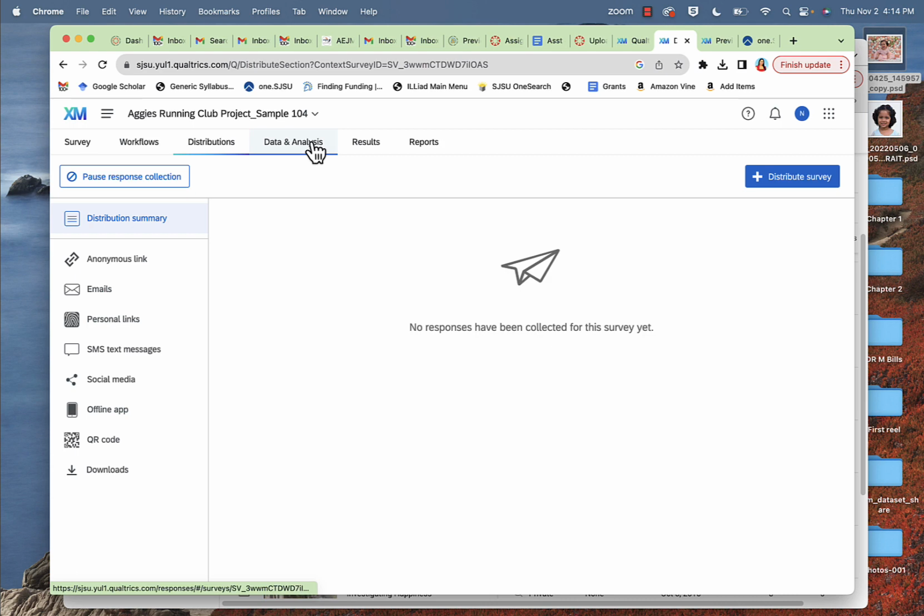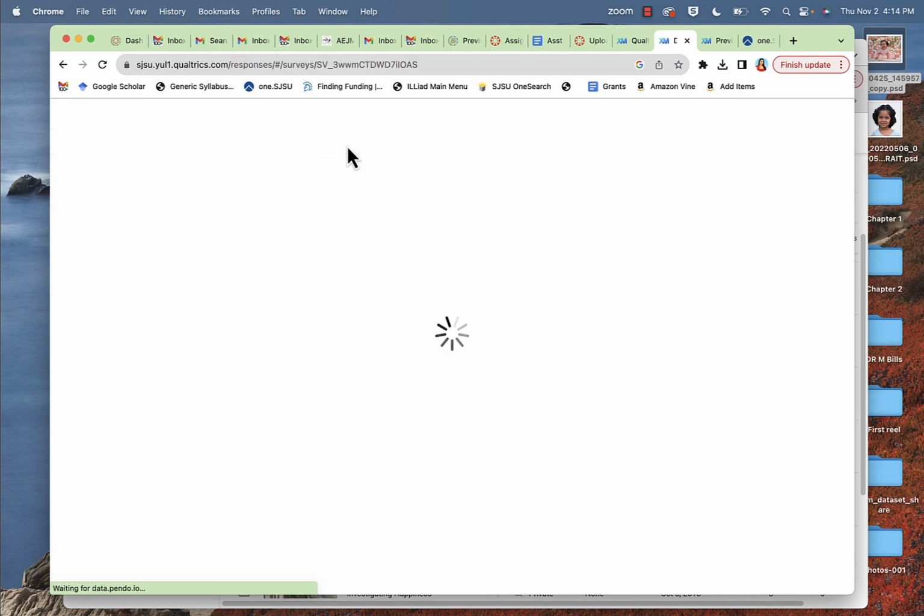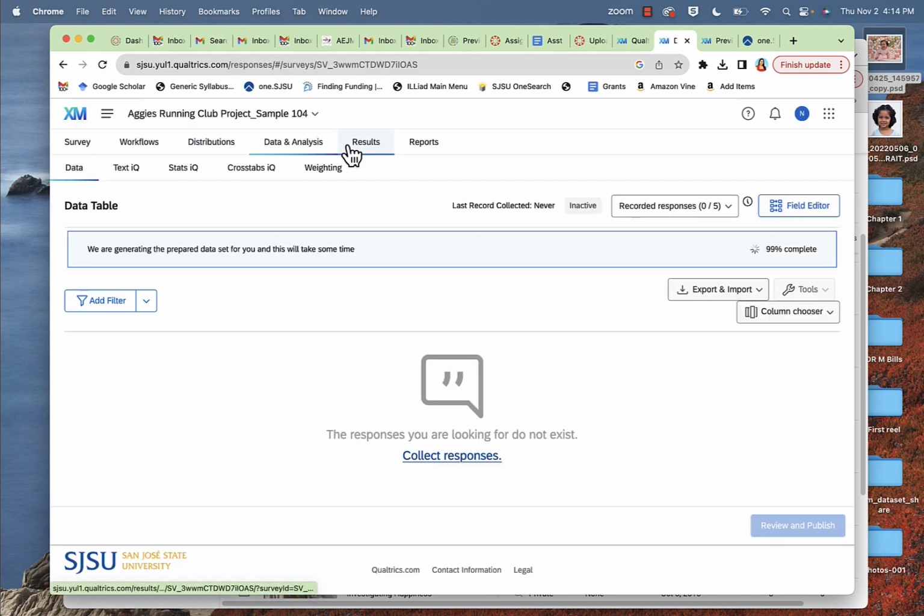If you want to track how many people have answered your survey, you simply go on data analysis. The answers that you get will get collected here, and you could then scroll down and see how many people have answered the survey. Right now I have no responses, and hence it says it's time to collect responses.